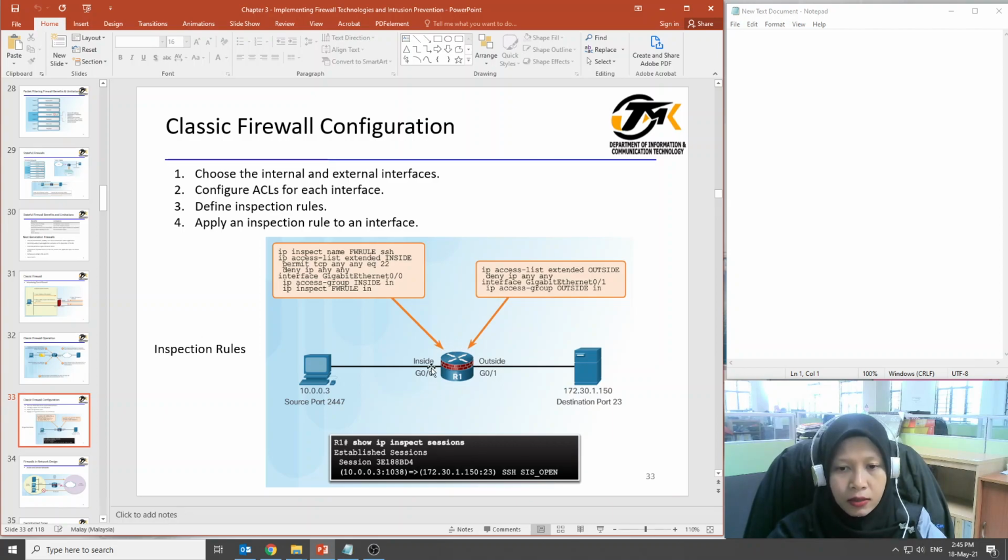As you can see here, this is a firewall in IOS, meaning a Cisco router with the capability of access list control. First choose the internal or external interface, then configure the ACL for each interface, define the inspection rule, and apply the inspection rule to an interface. So as you can see here, this is an example. This is the destination port, this is the source port. From the source port, this particular link will be inside. When it goes to the destination, the outside, then this will be outside, because it goes from inside to outside.